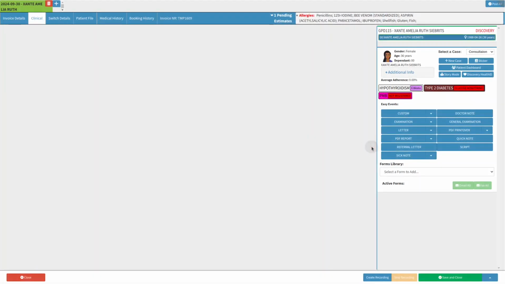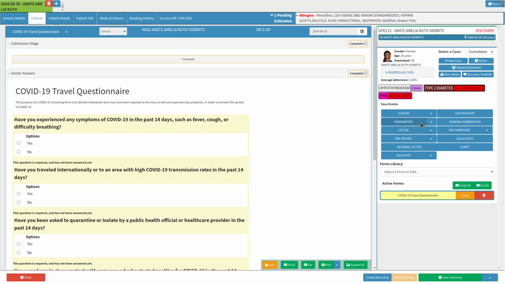To quickly add frequently used forms, you could add them to the Easy Events section. You can either click on the form name to open the form on a clinical screen, or alternatively, you can click on the drop-down menu on the Desired Forms button to access the form's previously set up workflow event template. For more information regarding setting up your Easy Events, please refer to the Easy Events user manual linked in this video's description.